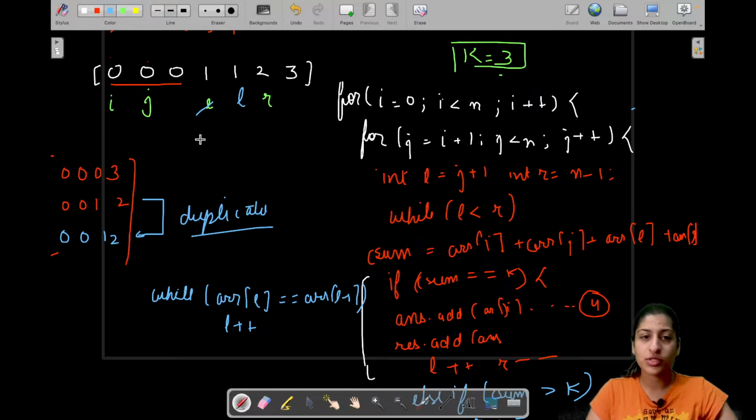We have already included 0 0 1 2. Again I have got 1, so I am going to get the same pair if I keep the right pointer at this position. So I will move it until I get a different index value. Just forget about right as of now. I'm just explaining how you can avoid the duplicacy.